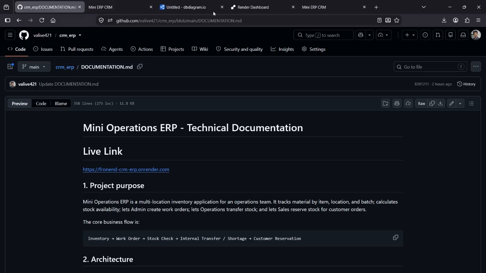I developed a mini operation ERP system focused on inventory management and operational workflow. The application manages inventory across multiple locations and supports three main business operations: work orders, internal transfers, and customer orders. The application supports three roles: admin, operations, and sales, with role-based access control.